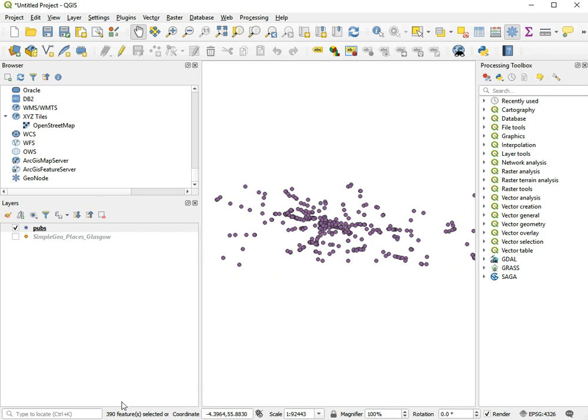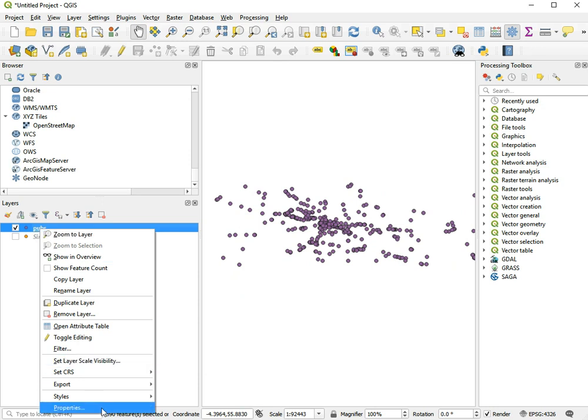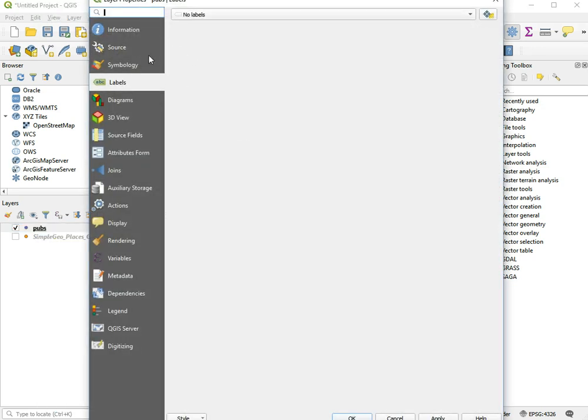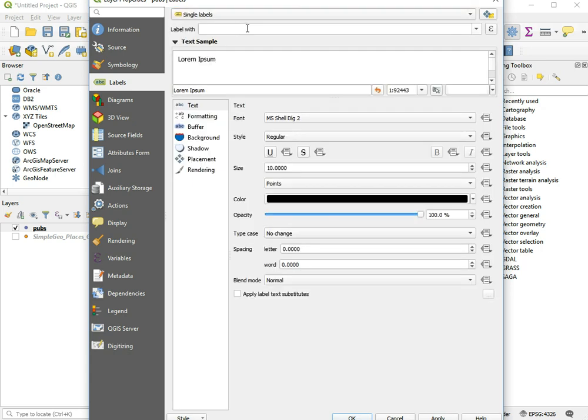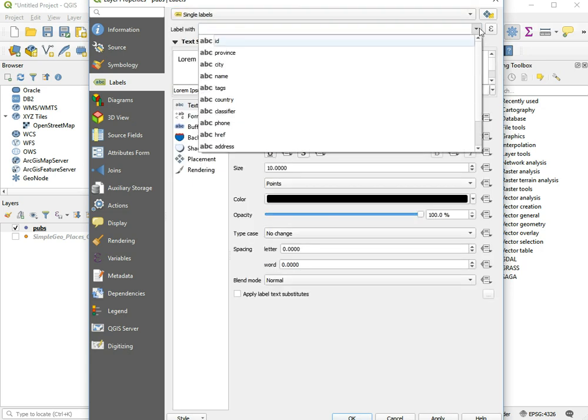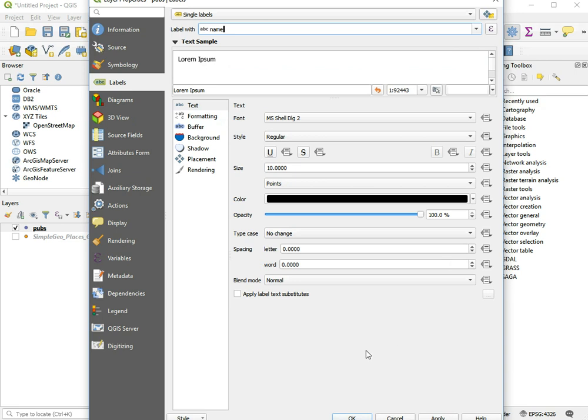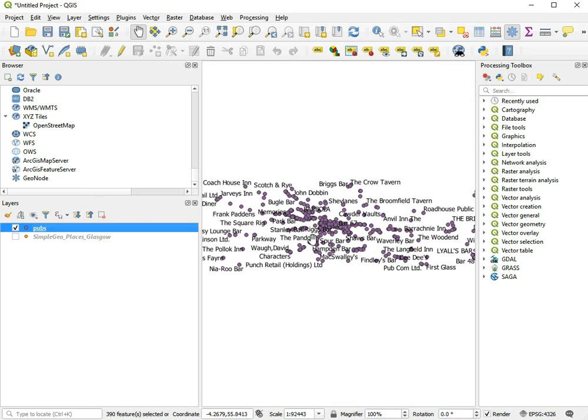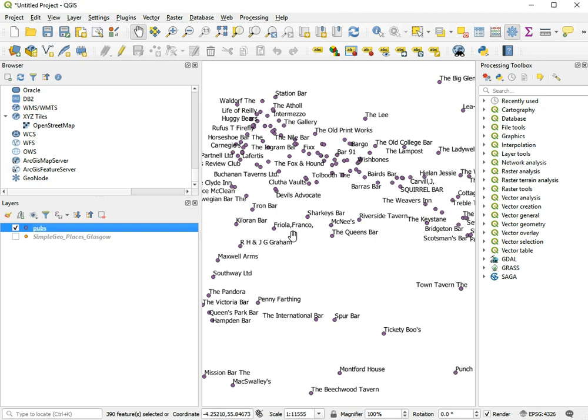So it found 390 different features, 390 different pubs, and we can get their names if we go to the labels. So here we go to labels, we select single labels, and then we choose label with, and we can just label with the name, and we click OK, and now all the names of the different pubs show up.